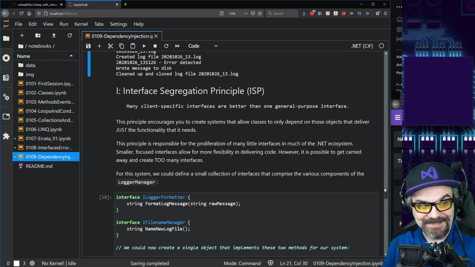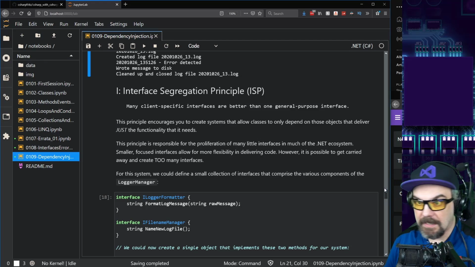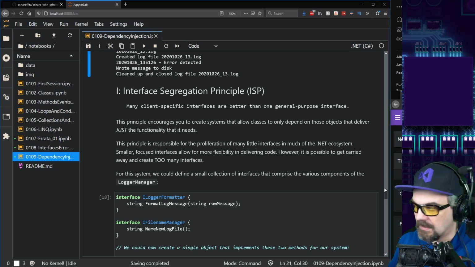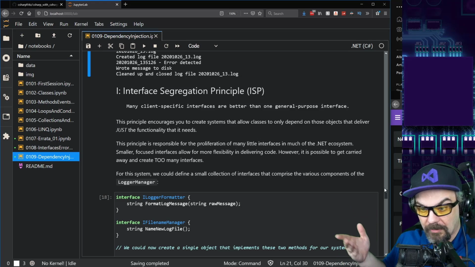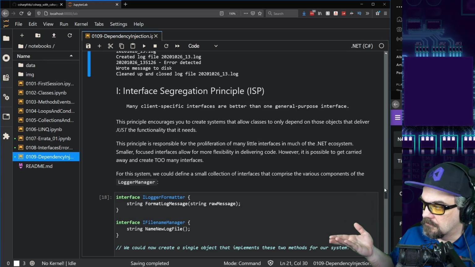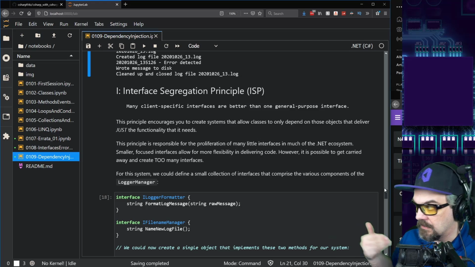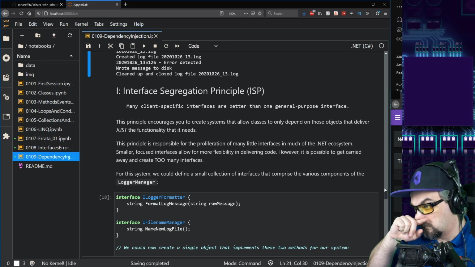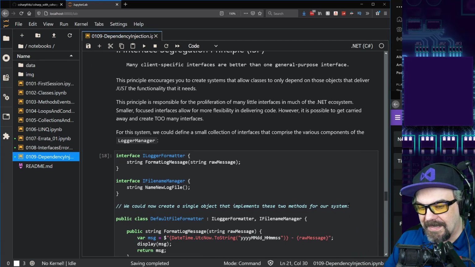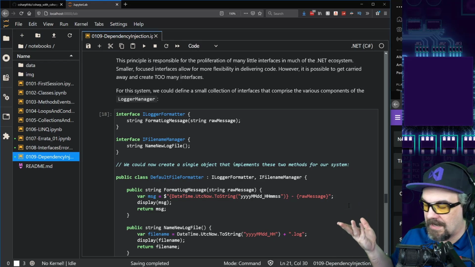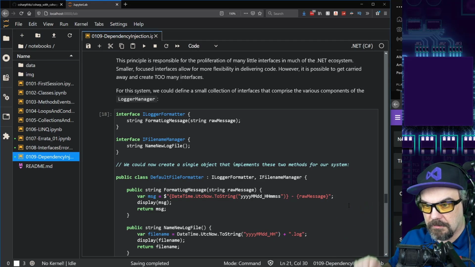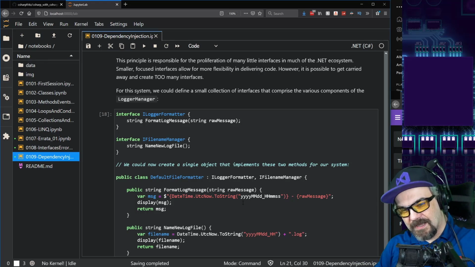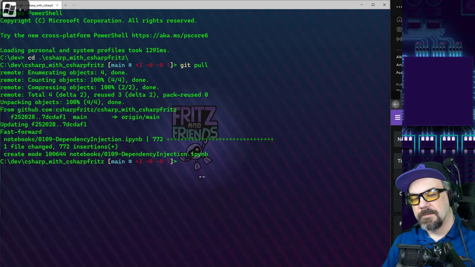I can define a couple of interfaces here to make it a little bit clearer the various tasks that we need inside of our logger sample here. I could have an interface for our logger formatter, and we already defined that up higher. A file name manager, we could define that interface as well, so that it's clear that this object just knows how to do this thing. And we could then create a single object, perhaps, that knows how to handle all of those things for us, right?